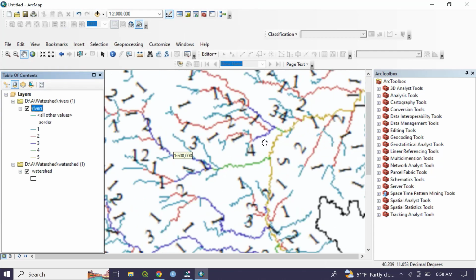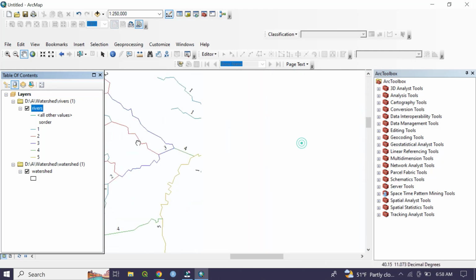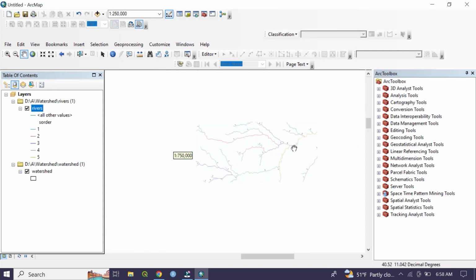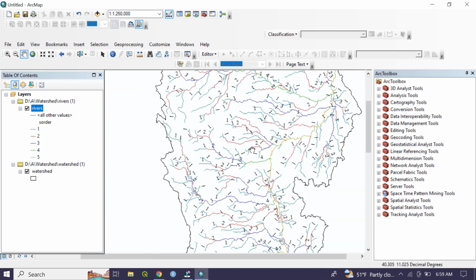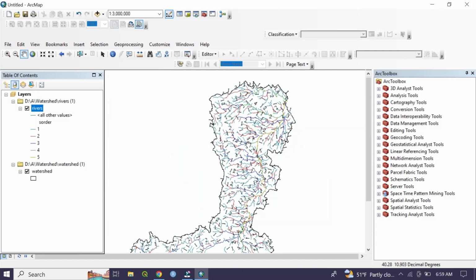So all this indicates that this is a first order stream, this is a second order stream, the fourth order and the fifth order stream. So you can easily map the stream order of a river, and you can easily delineate a watershed in this fashion.